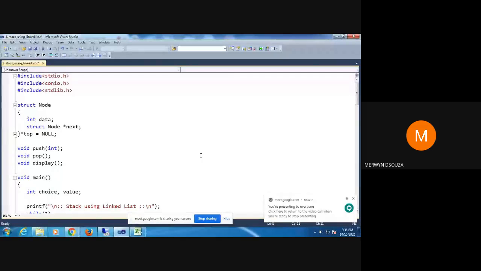So today students will be studying a program on implementing stacks using linked list. Okay. So we are going to implement stacks using linked list. That means we need to declare the structure for a node. So the structure for a node is declared like this. Okay. So a node is having two parts, data part and the next part.